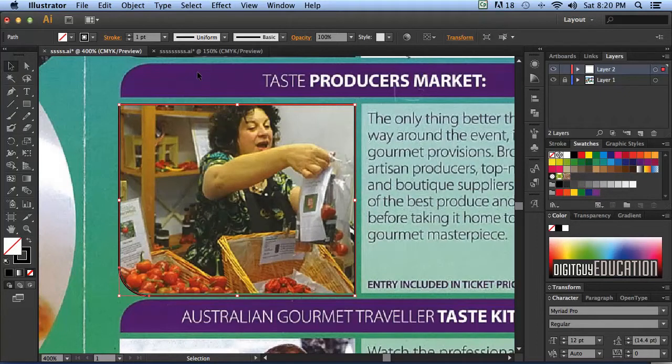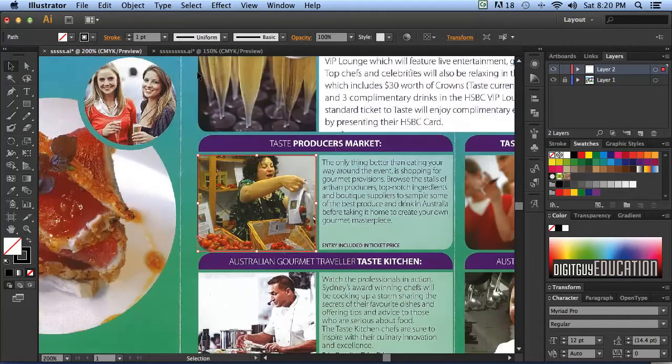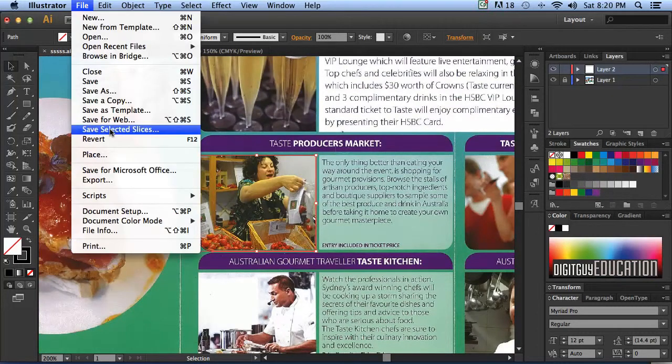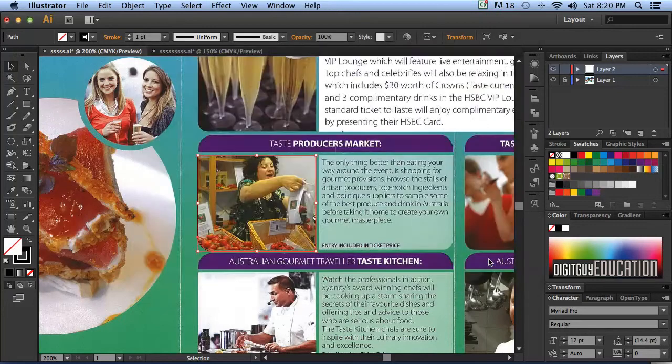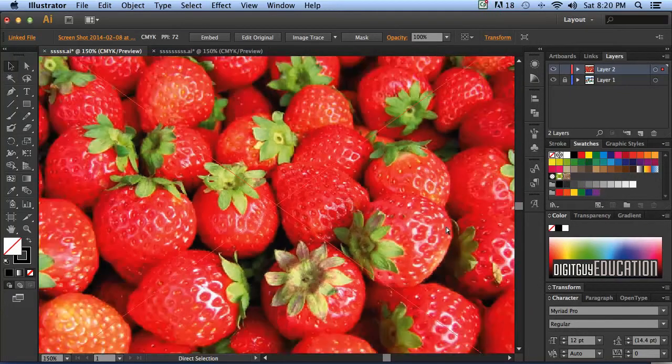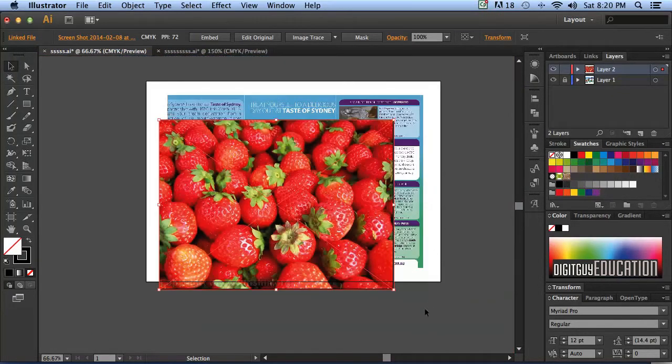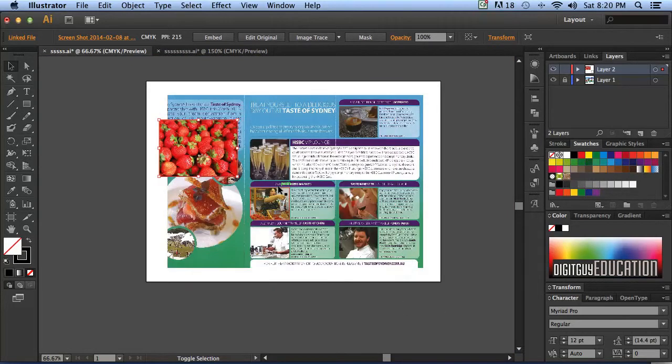So let's place an image in that. I'll just zoom out a little bit. I'll go to File, Place, like this. Let's grab some strawberries and click Place. Now that's enormous. So I'm going to hold my Shift key down with the black arrow and just drag it right down until it's about that big.